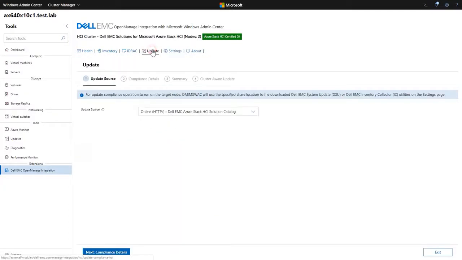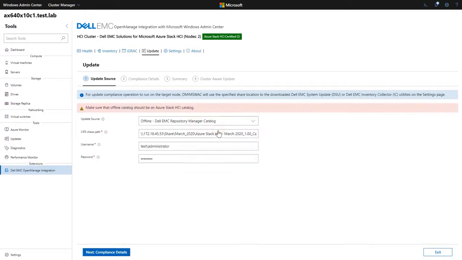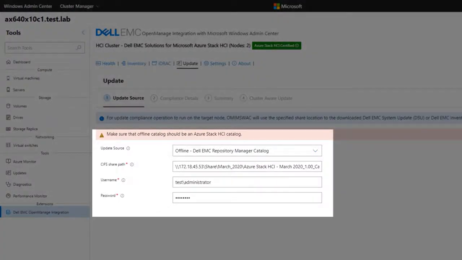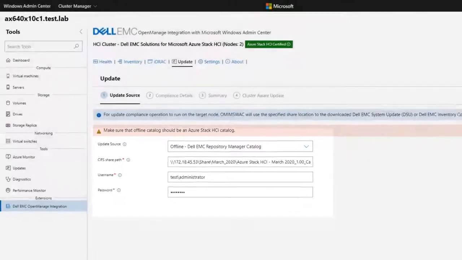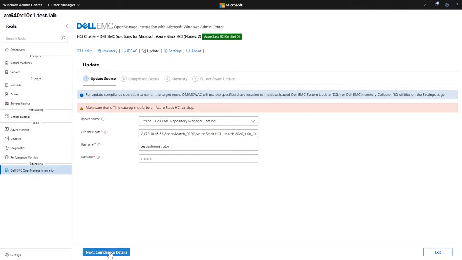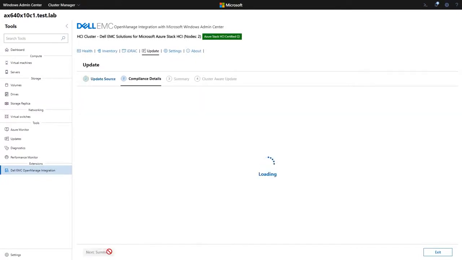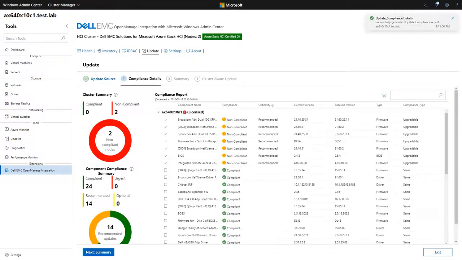Navigate to the Update tab. Insert the full share path to the catalog XML file created with Dell EMC Repository Manager and the credentials to access that share. Proceed by clicking on Compliance Details to generate a compliance report. From this point, continue in the same way previously demonstrated in this video when we used the online catalog.